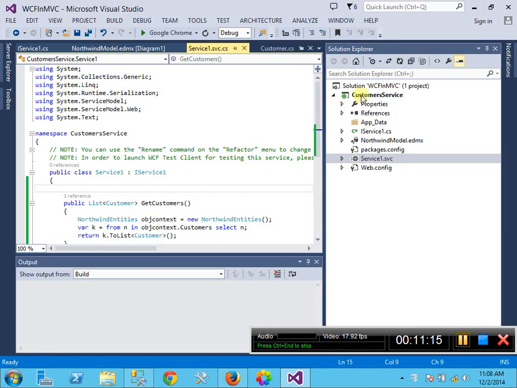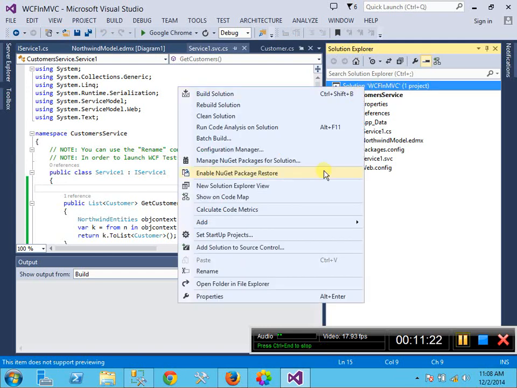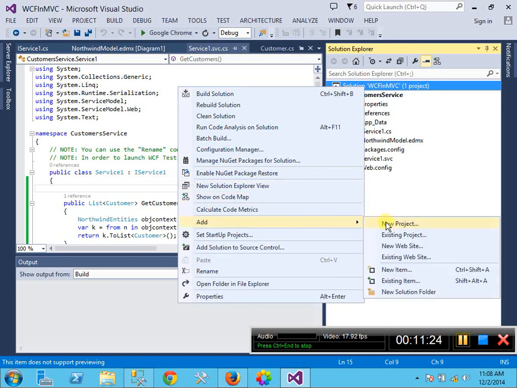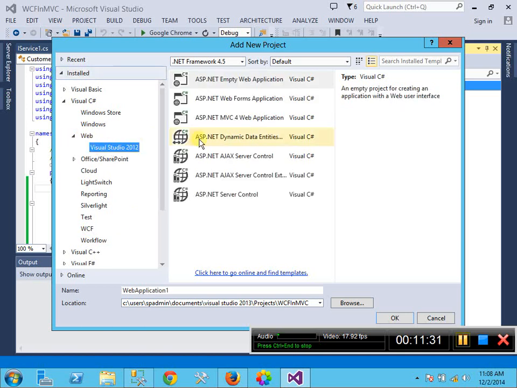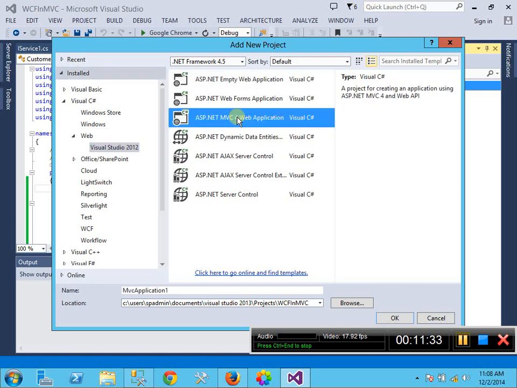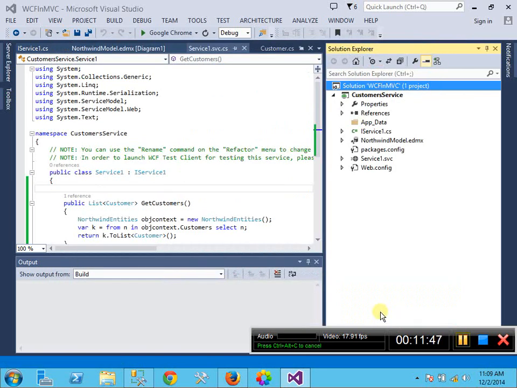Now I want to use this customer service in my MVC application. So I'm going to create a new project. I'm going to create a web application, Visual Studio 2005, an ASP.NET MVC4 web application. I'm going to name it customer web MVC application. I'm going to click OK.